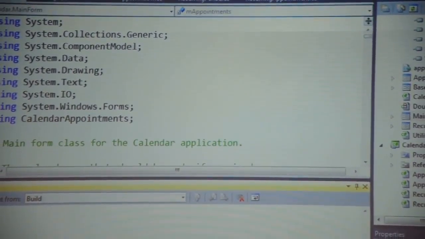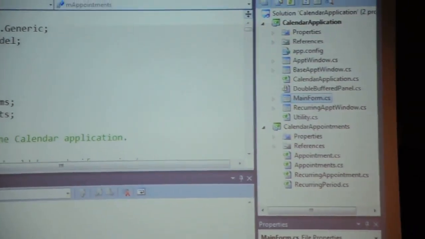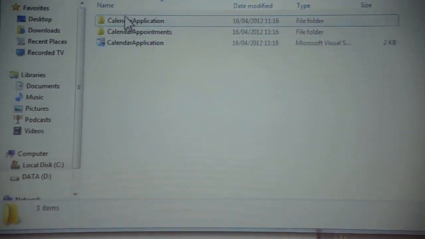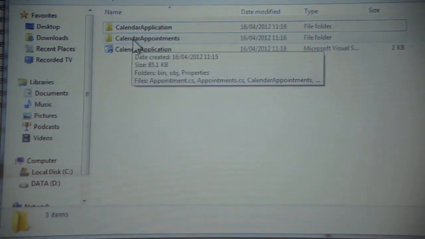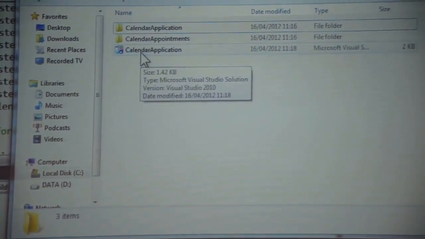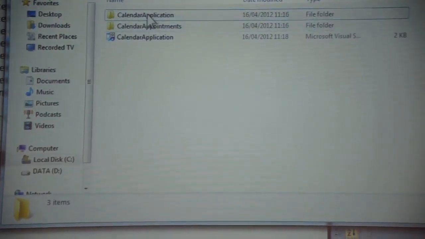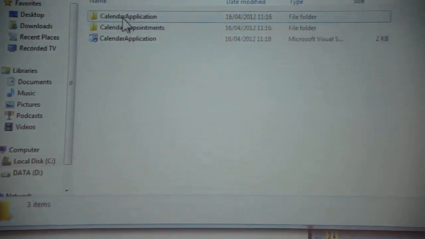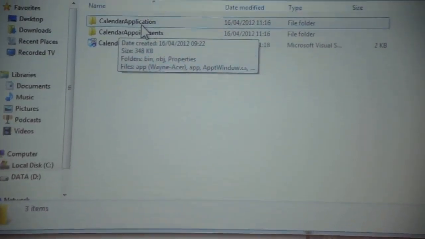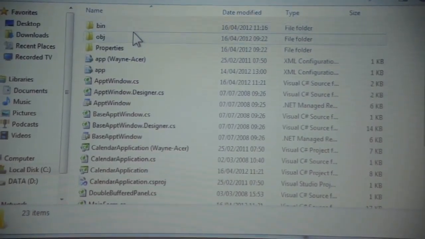But what we have now is the application built very differently. It's worthwhile just looking at what has been created. This is the project now, and this is the solution folder for that. So we've got our solution file, and you see now we've got two folders there: calendar appointments and calendar application. And because calendar application is the main project, things are still going to get built, and all the executables are going to get put in there.